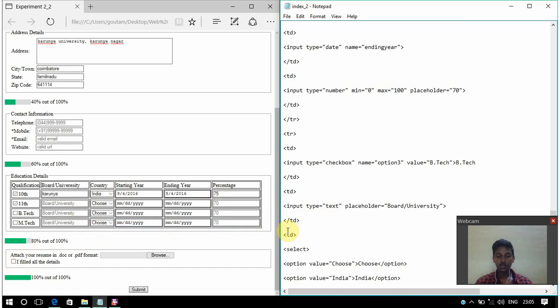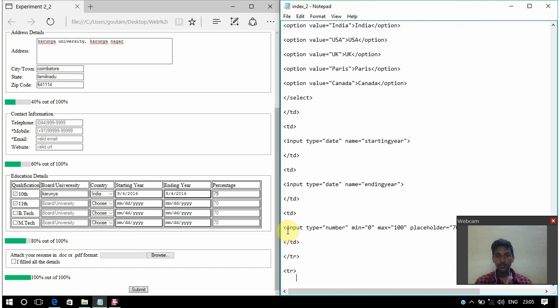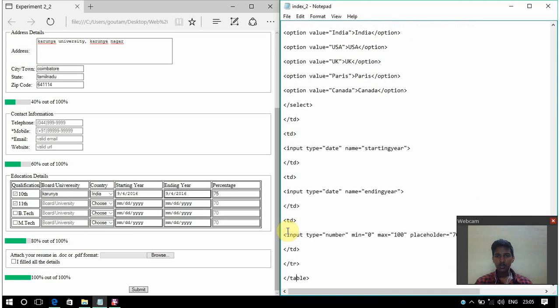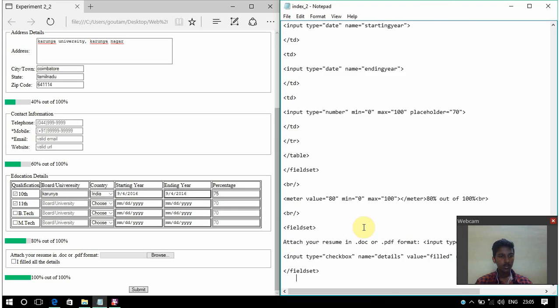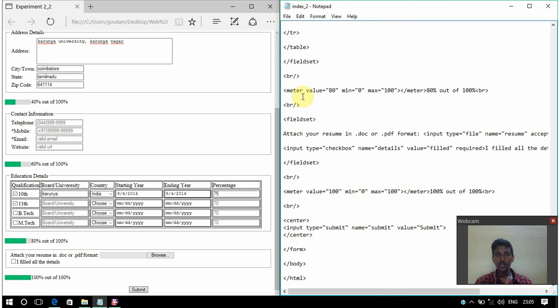And next here is a meter. For the meter again I have value 80, minimum 0 and maximum 100, so that we have completed 80% out of 100%. Attach your resume document PDF here. For this, attach your resume document, input type is checkbox, name details and value field, and required field details, and the field set is closed, and a meter value of 100%. So we have completed 100%.